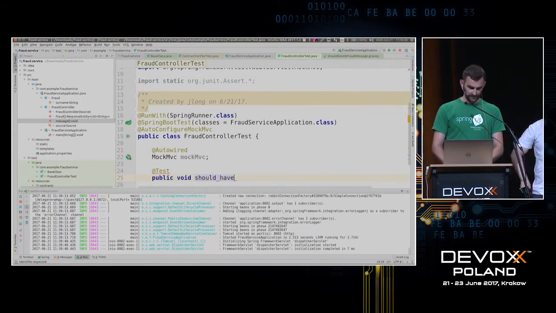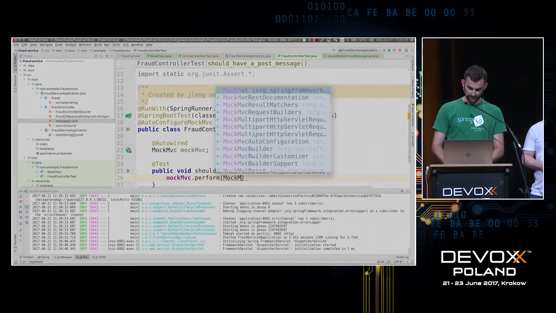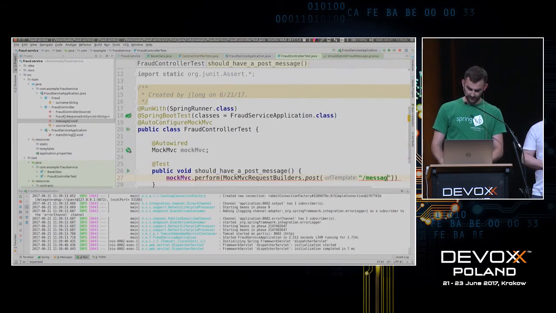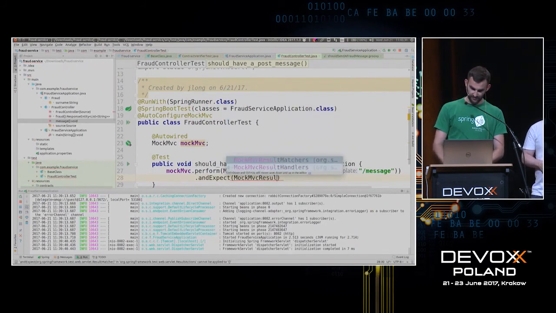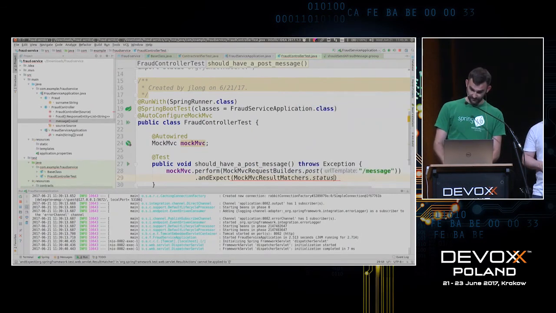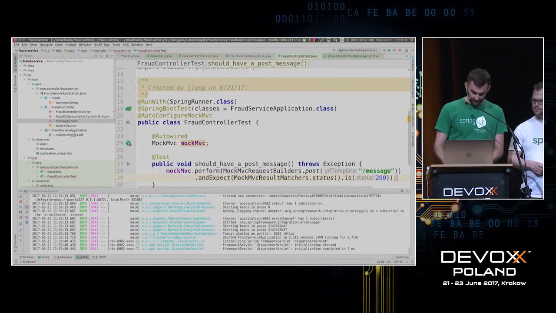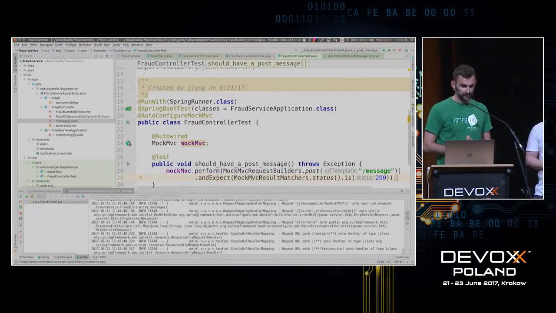And the test should have a post message endpoint. MockMvc perform, MockMvcRequestBuilders. So we send the post to message. We throw exceptions. And we expect MockMvcResultMatchers status is equal to 200, right? So that's our case. Right. Let's run this. So if we have such an endpoint, the test should pass.